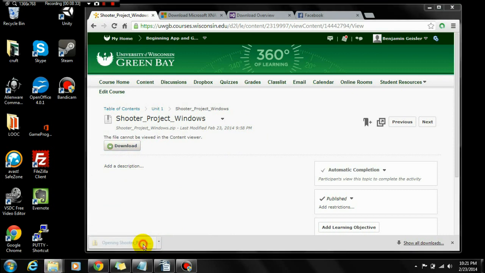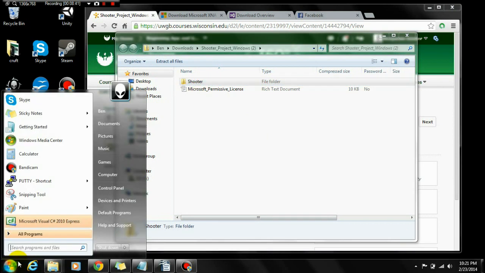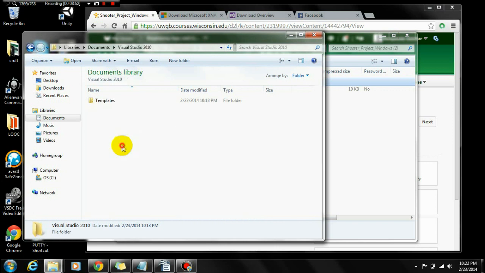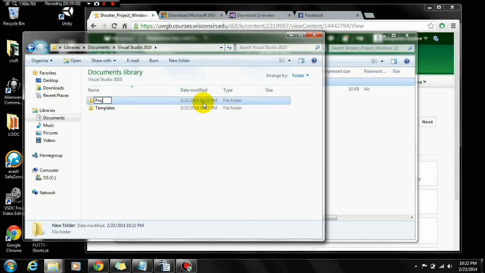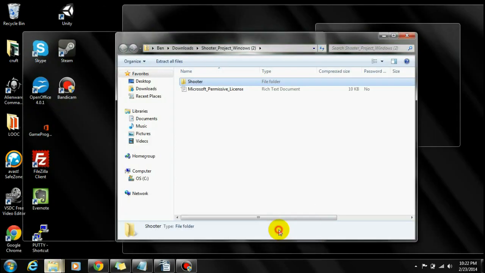We'll want to open that file up. This opens up the zipped file, and you will see a shooter folder. You should get another window open. Go down to the start bar, click that open, go to Documents. You should now see a Visual Studio 2010 folder. If you create inside of here a projects directory, that would be a good place to drag the shooter folder over to.